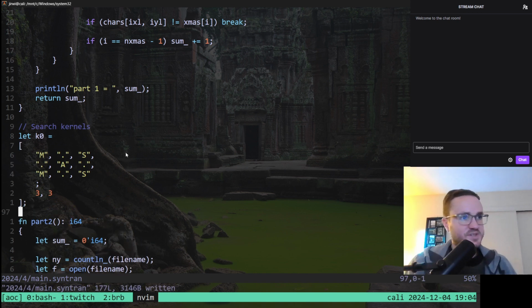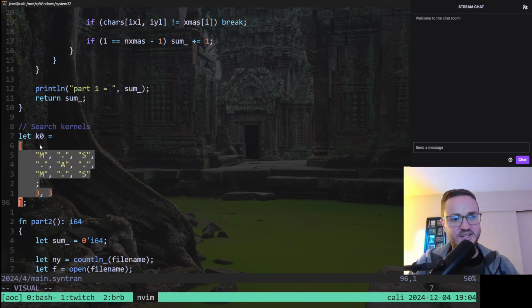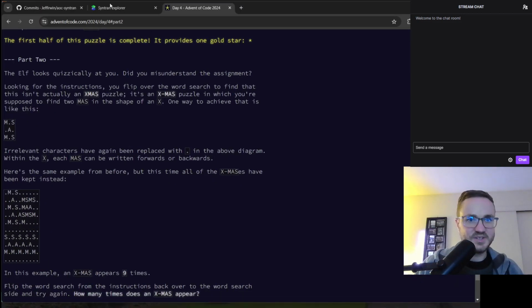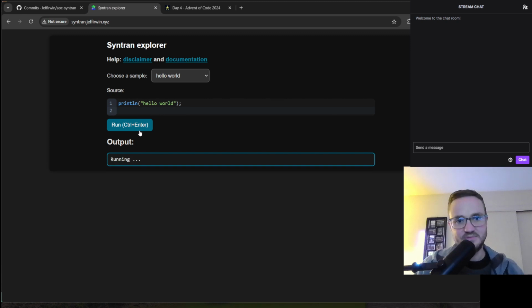What lang is syntran? Syntran is my programming language. This is an interpreter that I made. It's pretty poorly implemented. But if you want to play with this, there's something called the Syntran Explorer, where you can run this in your browser without installing anything. So you can say matrix craft.